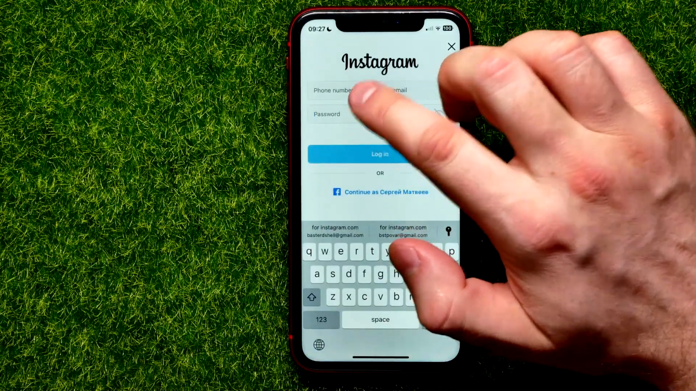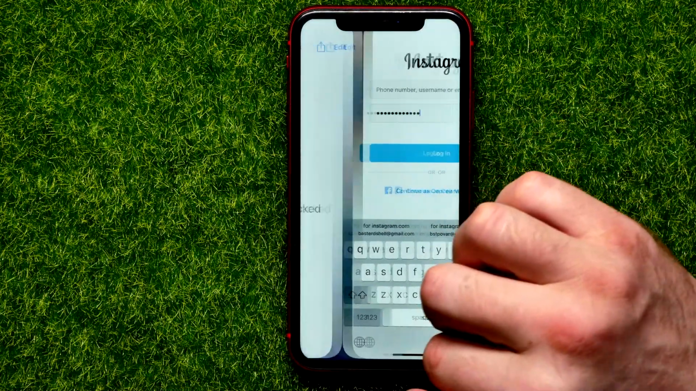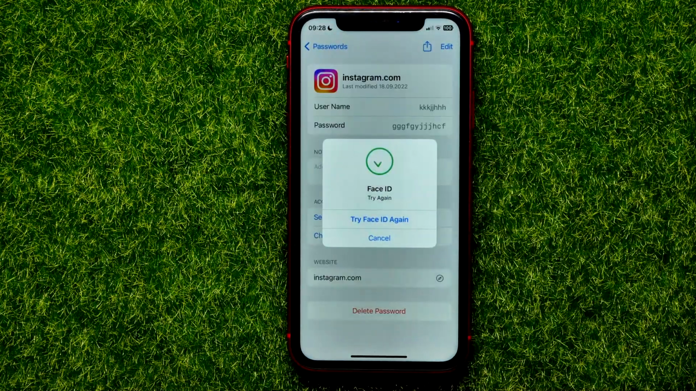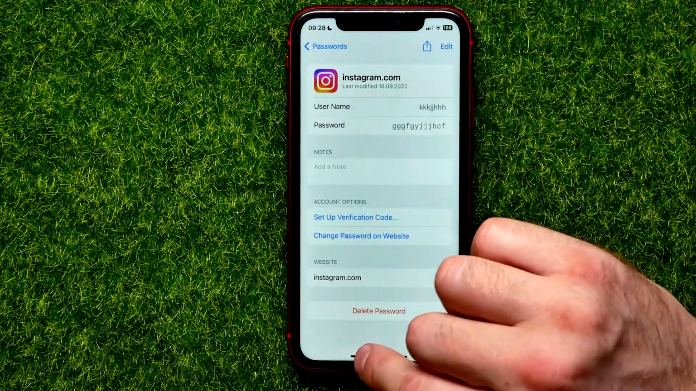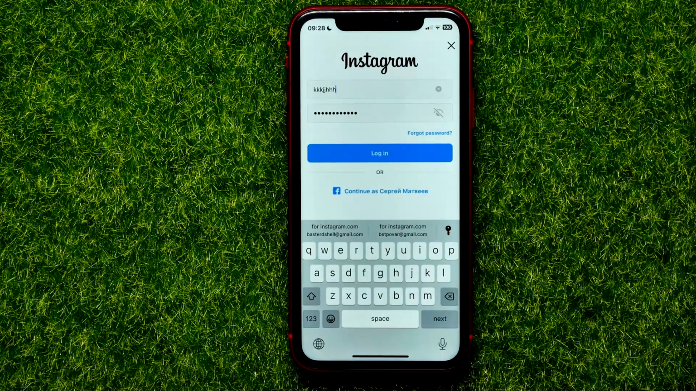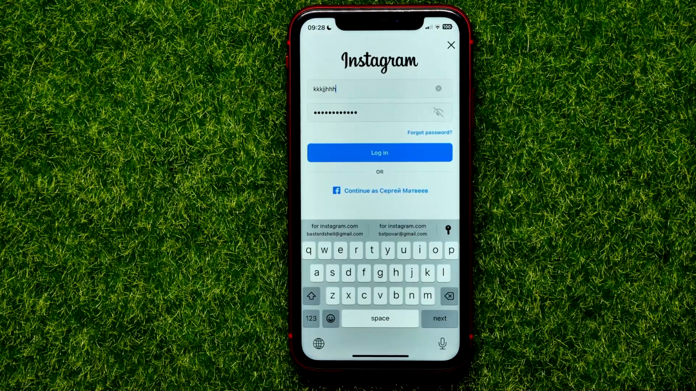Then you can enter the password here, then in the same way you can copy the username, paste it here, and after that you can hit login to log into your Instagram account.